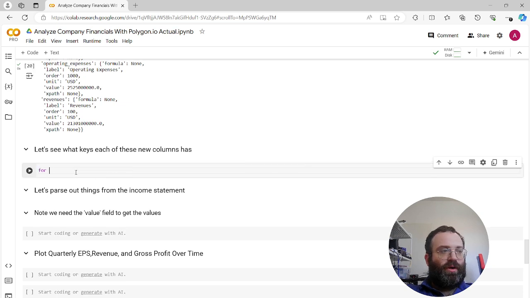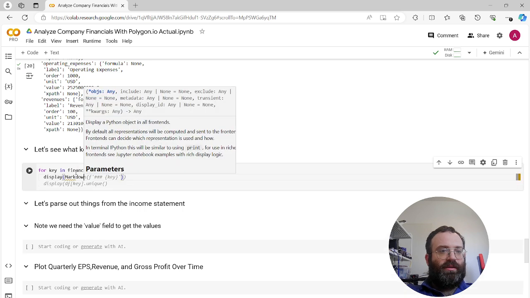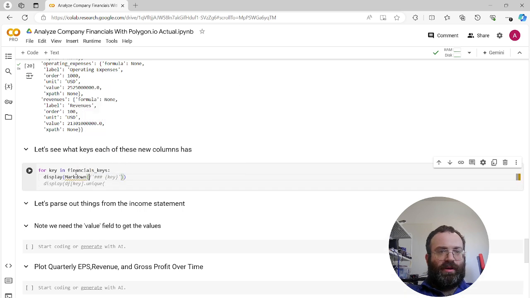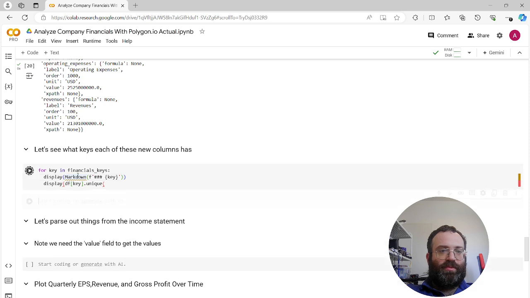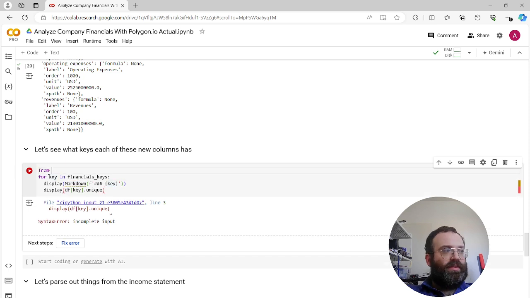Let's do for key in financial keys, I called it, I guess. And let's display it nicely, so we'll do display markdown. It remembers my old code. We have to actually import this. Does it let you import with the AI? Let's import it. I know the import statement. It should let you click and import with all this AI stuff.